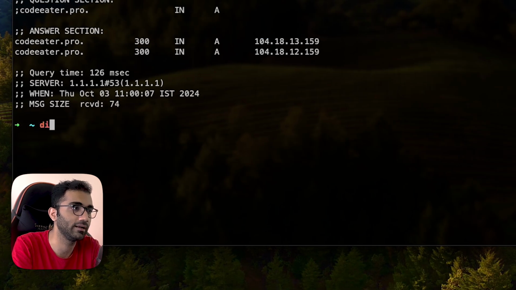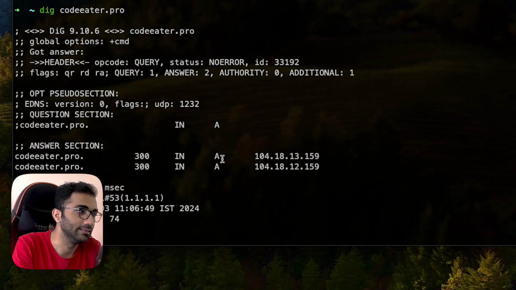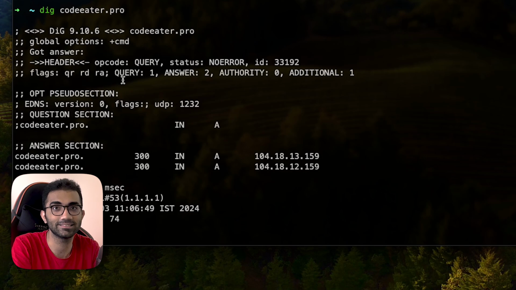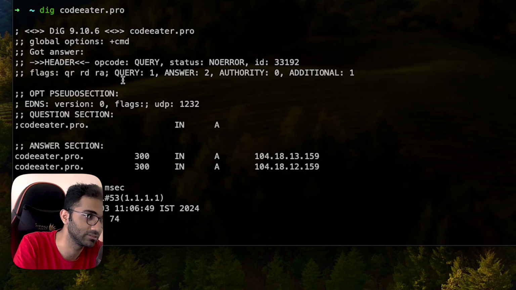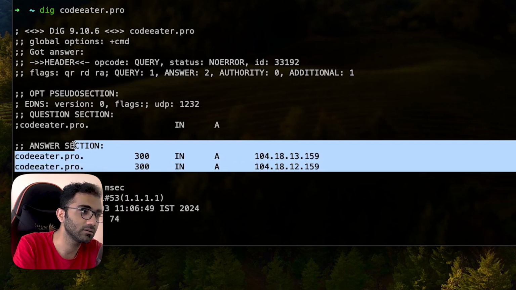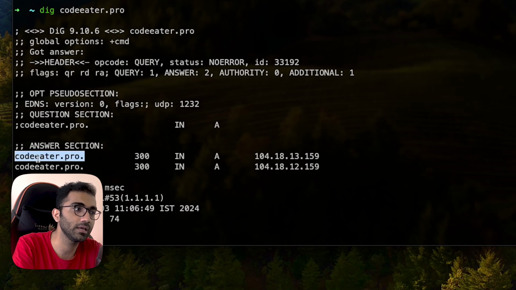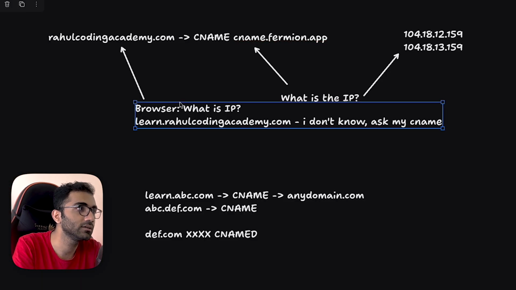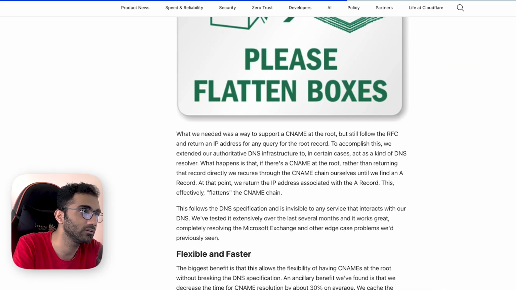So for example, when I dig codeater.pro, this is a CNAME record. It is a CNAME record at the heart of the DNS, because we know we have set it up with this creator, but this still returns A records directly because this domain is hosted on Cloudflare, and Cloudflare supports CNAME flattening as one of its features, right?